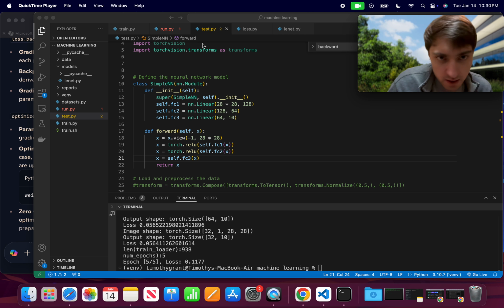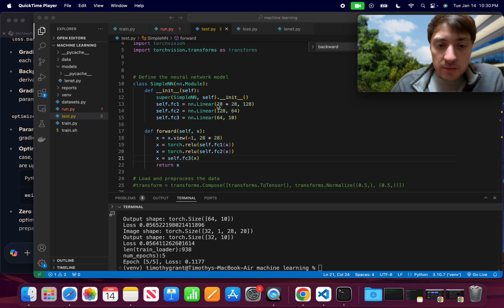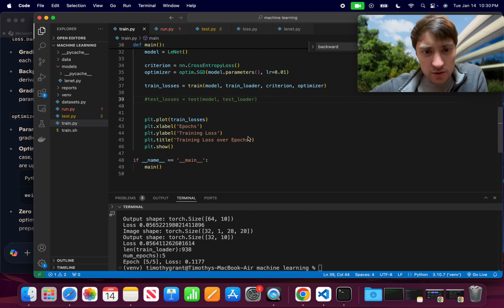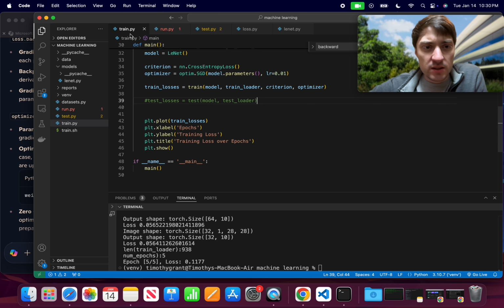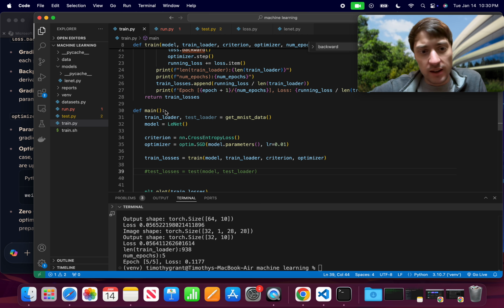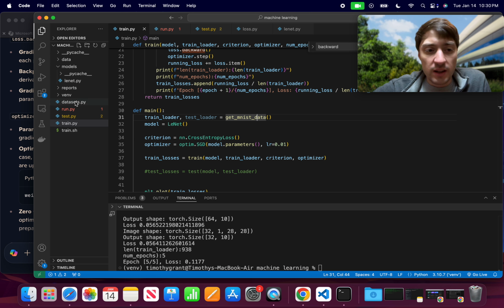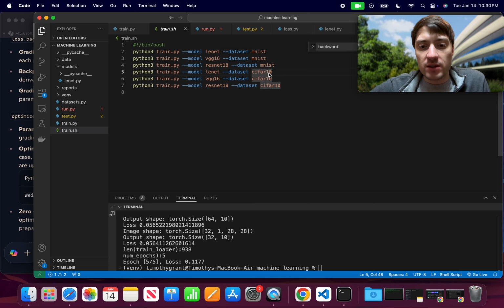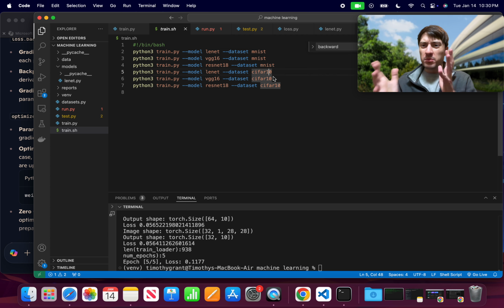The first problem I'm immediately seeing is that my entry point into this project is actually right here in this train.py. When I run train.py, it runs this main function, and this main function just automatically gets the MNIST data. We actually have two data sets that we are interested in: this MNIST data set and this CIFAR10 data set. So we want to dynamically take in arguments and then utilize those arguments.